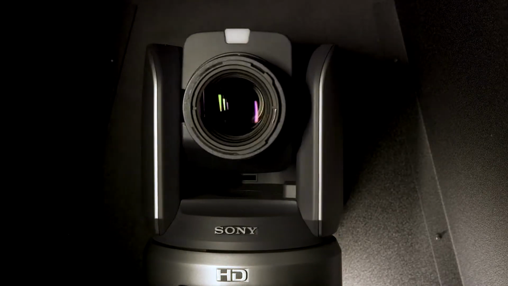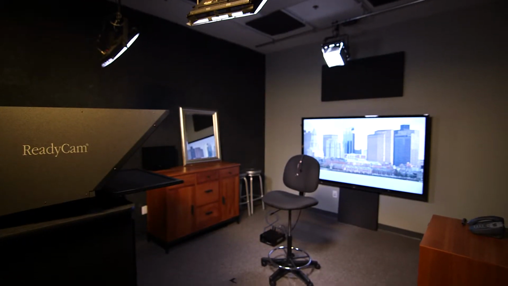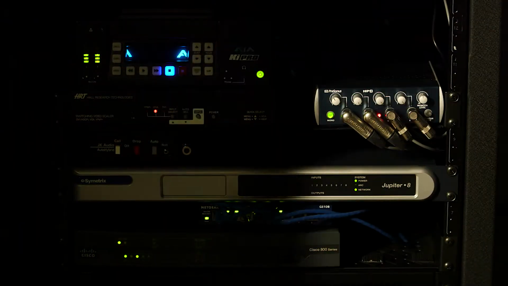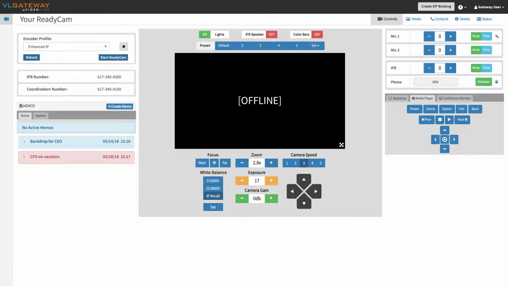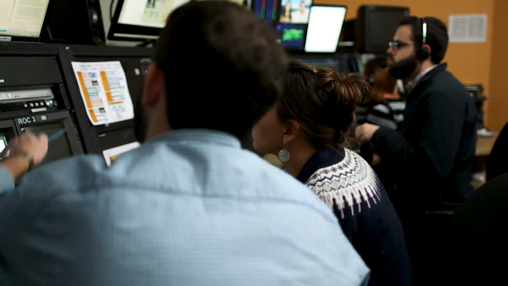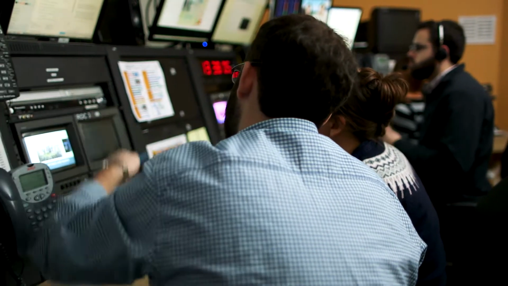The ReadyCam is a remotely controlled in-house studio that provides everything you need to produce live, on-demand videos with broadcast quality. The ReadyCam can be controlled anywhere using our online portal, VL Gateway. This means there's no need for on-site technical personnel. If you prefer, our trained professionals are always available to operate your ReadyCam from our control rooms here at VideoLink.